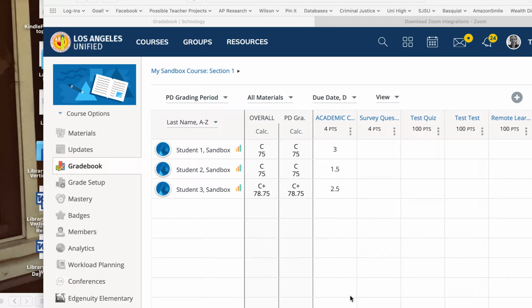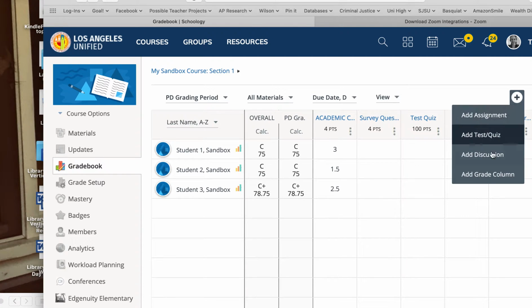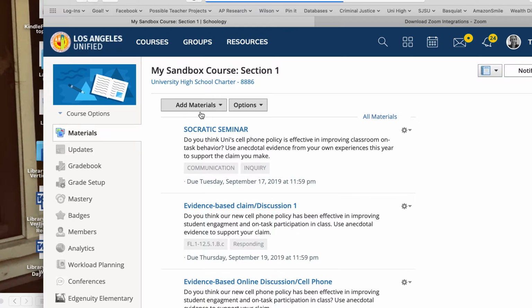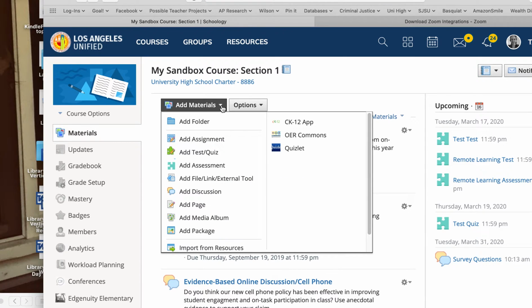I wanted to show you something else that you might not have noticed if you always add things from the gradebook screen, because they give you 4 options, and you can add those 4 options from materials as well, but you can also add more from materials. And I wanted to show you where you can add in materials, and one thing in particular, which is that in addition to add quiz, test and quiz, you can add an assessment.